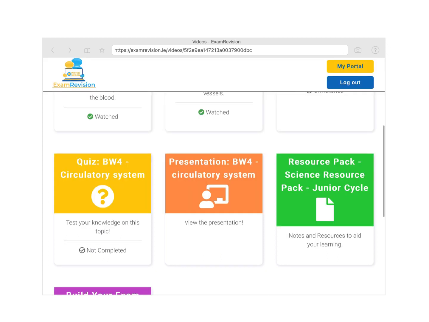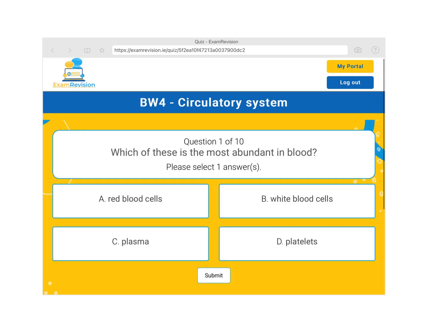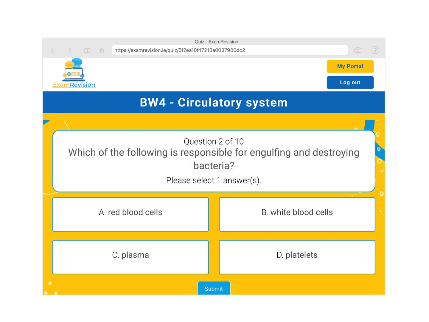Now when you're finished and you want to quiz yourself, we'll tap on the quiz and we'll be redirected to an MCQ quiz based on everything you need to know. So for example, which of these is the most abundant in the blood? We know that's the plasma. We press submit and you will have to go through each of the 10 questions, and at the end you will get a score. So I'll quickly show you this.